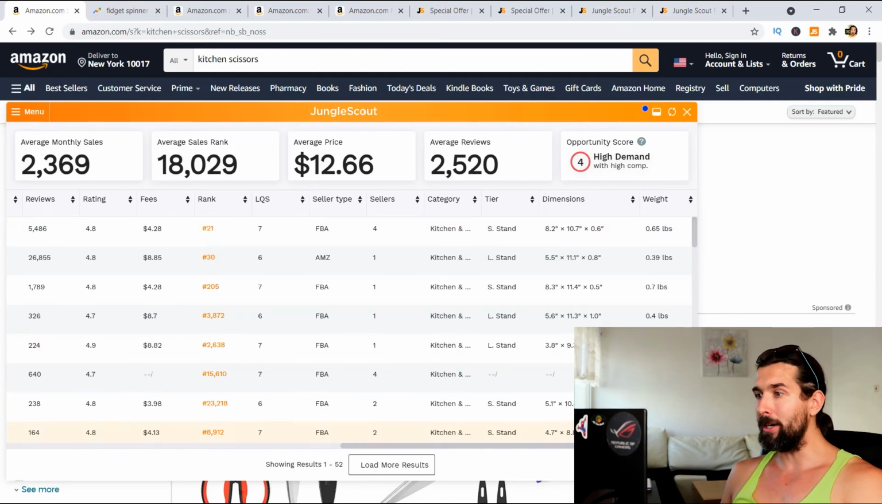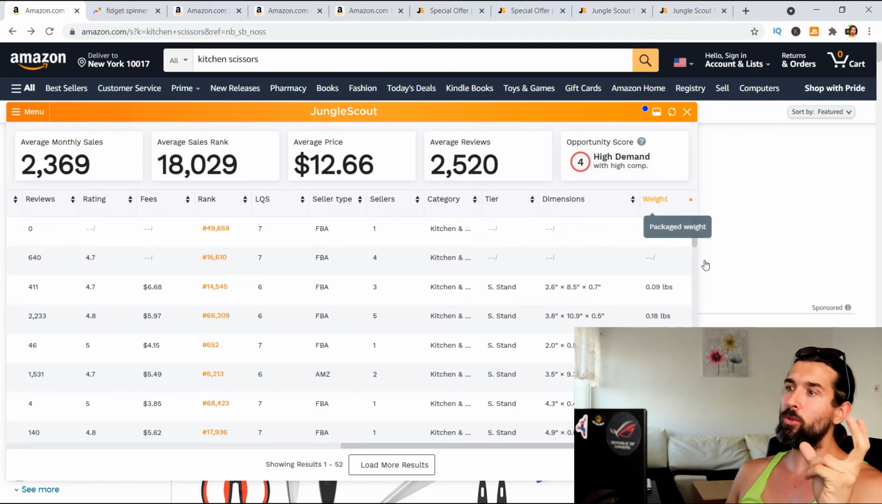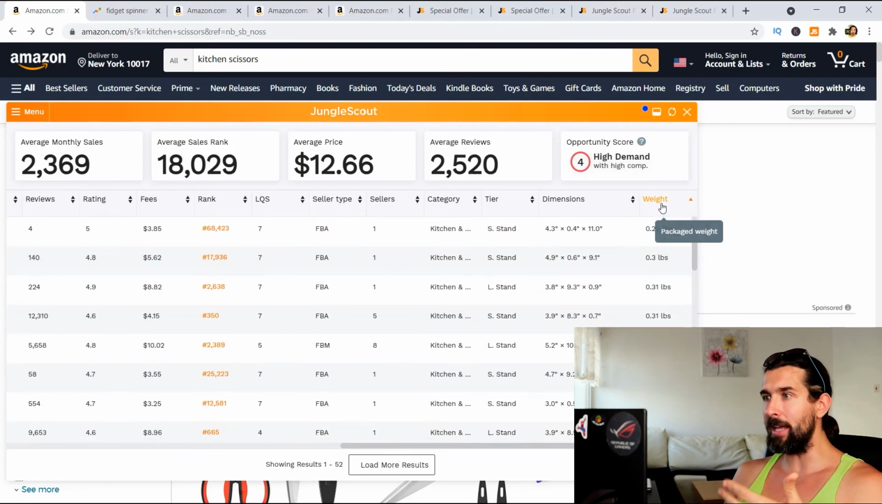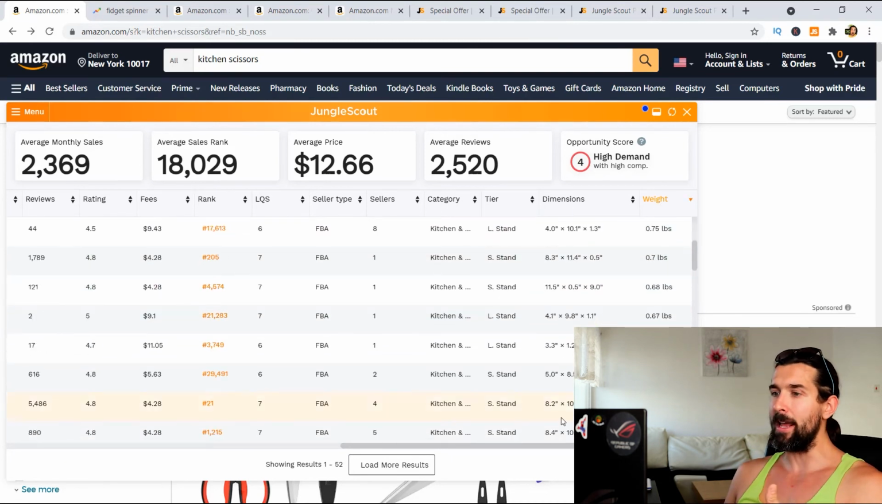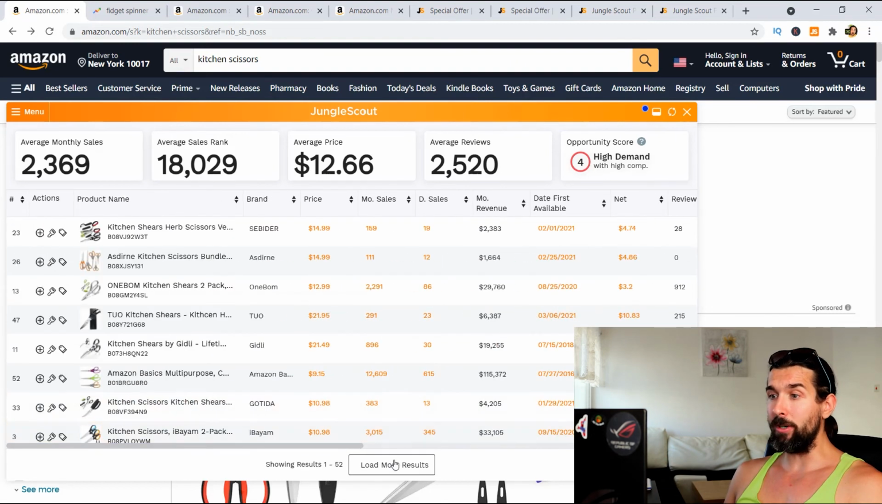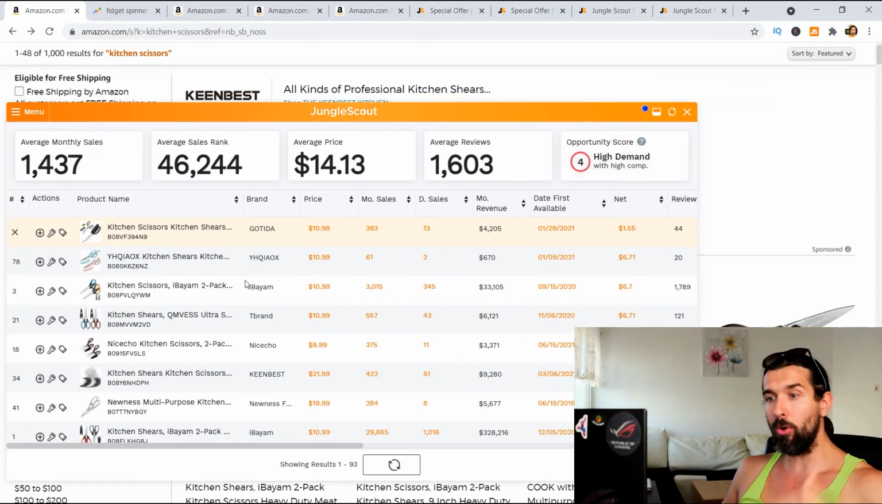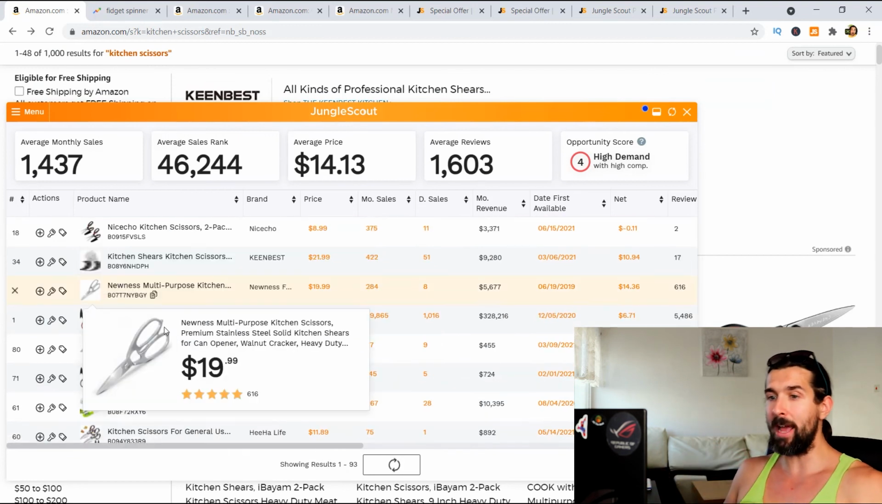Next one is weight. What is the weight of the product? As you can see, the weight here is 0.65 or 0.39. So you can again see the most lightweight products in the niche. You can click on that. Of course, you can click on all of them and understand what it all means. With these, you can move it up and down. Then you have the load more results button to get more results, right? Then of course the numbers are going to change accordingly if you load more results from the lower pages of Amazon, right?